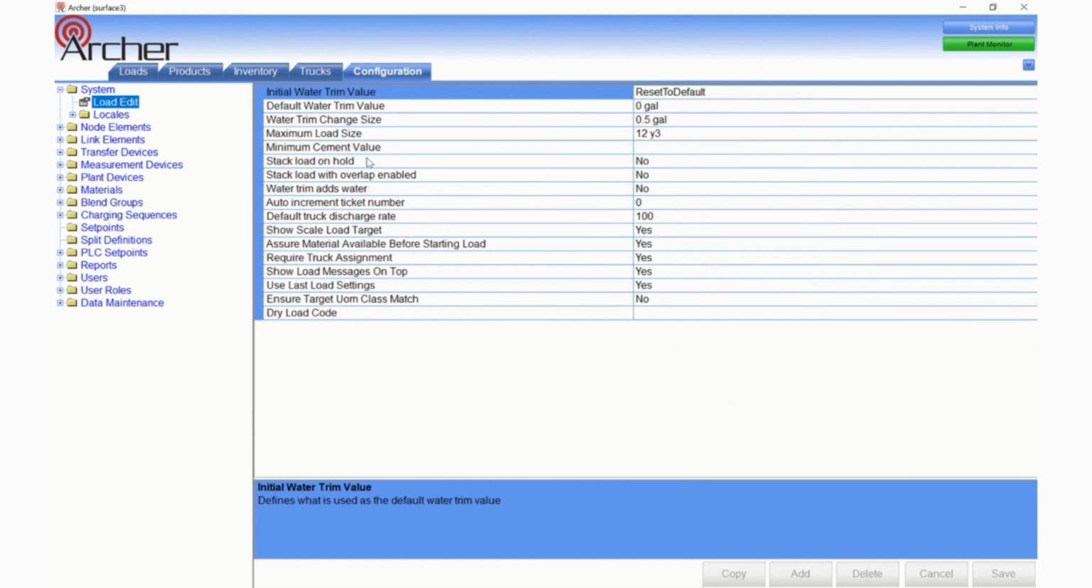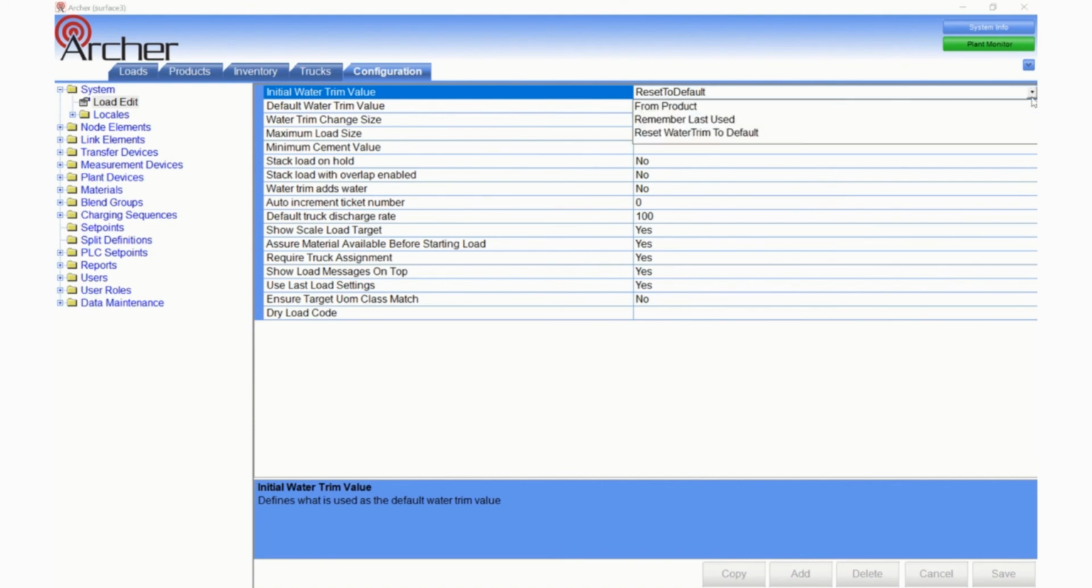Under the System Tree folder, there's the Load Edit page, where you can set up different behavior for the Load Editor window we covered earlier in the tutorial. Initial water trim value is used by the Load Editor when setting up a new load. This setting determines what the default water trim will be when setting up a load.